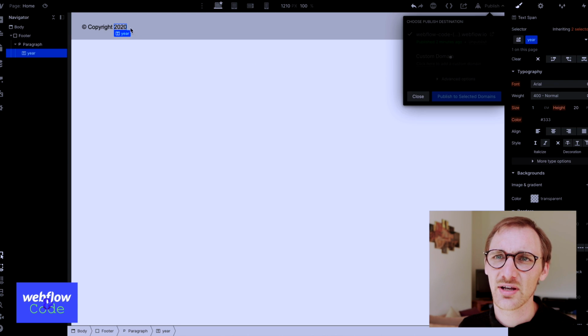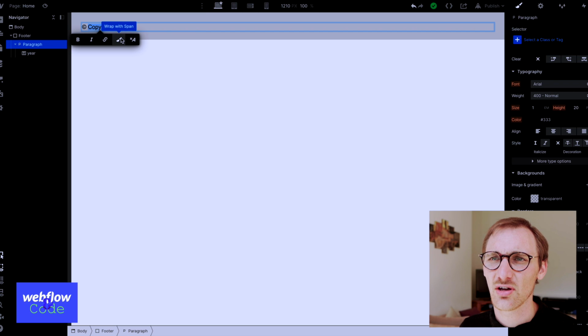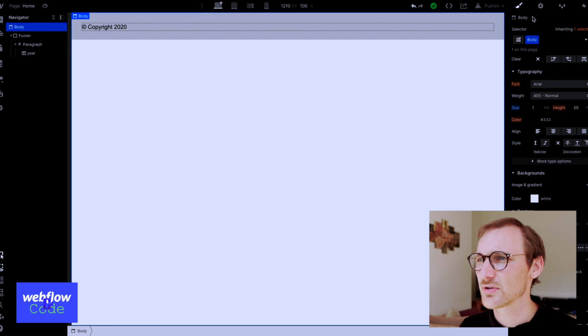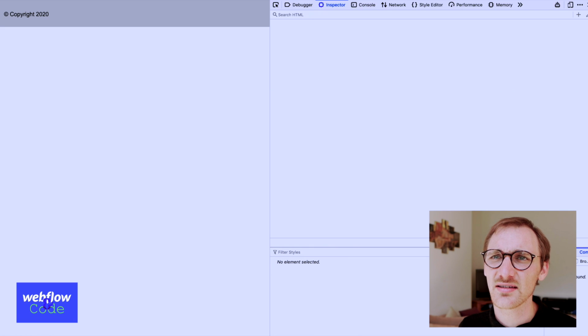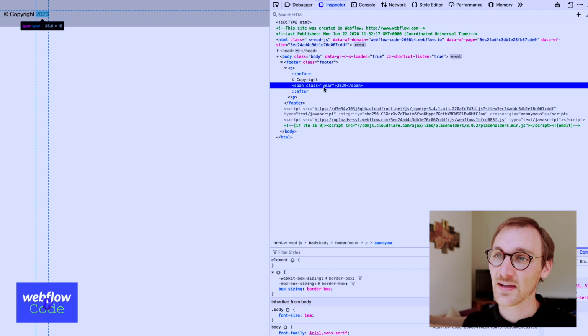If you don't know how to create a span, you can literally just select the text. Let's try it with this bit. Select the text and just click the style tag, and then you can wrap it in a span, but we don't want to do it on that one. So when I refresh that, we should have a span with the class of year, okay?